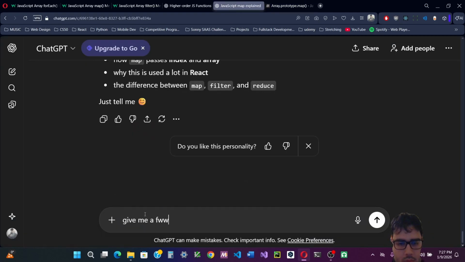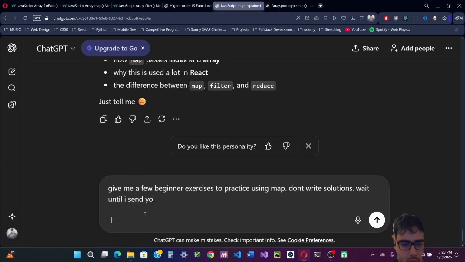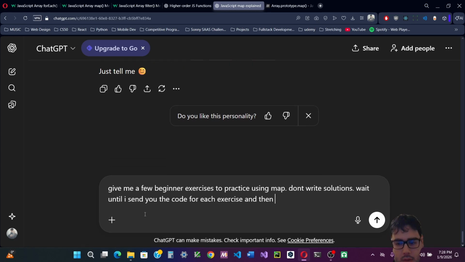Give me a few beginner exercises to practice using map. Don't write solutions. Wait until I send you the code for each exercise and then give the next. Rate my performance.